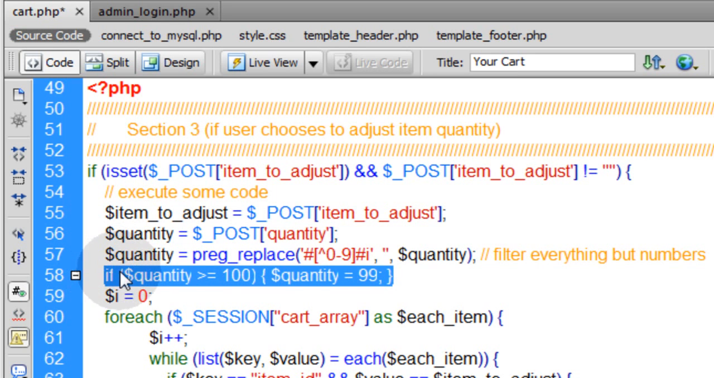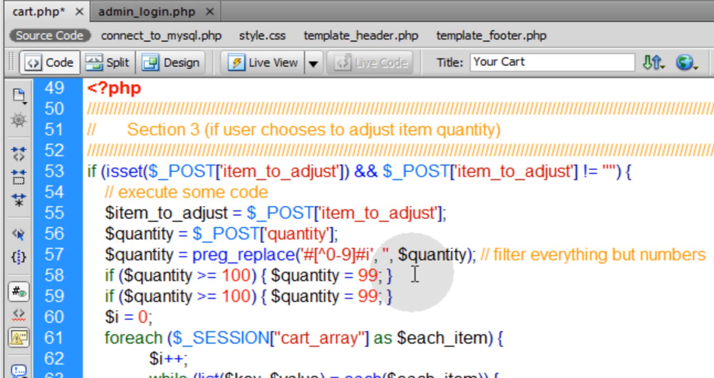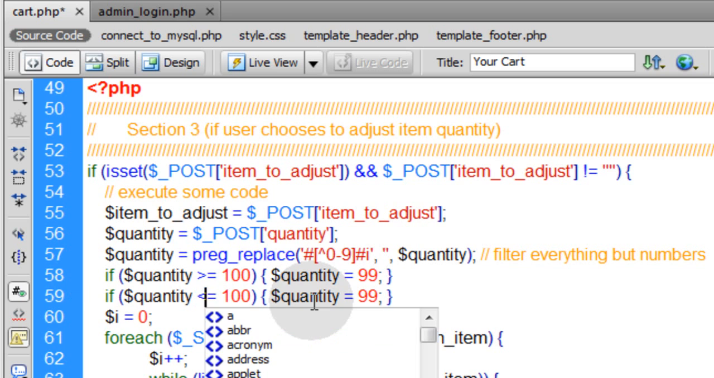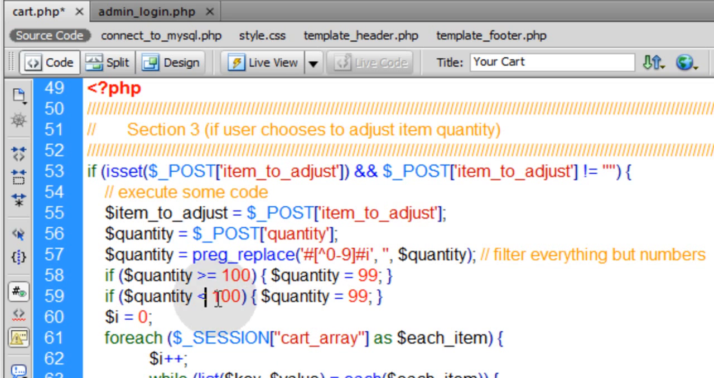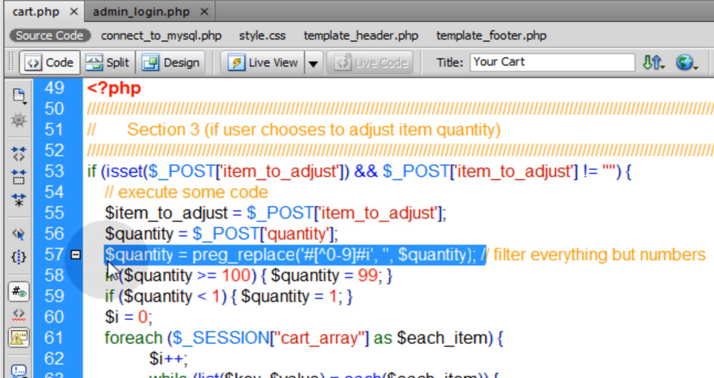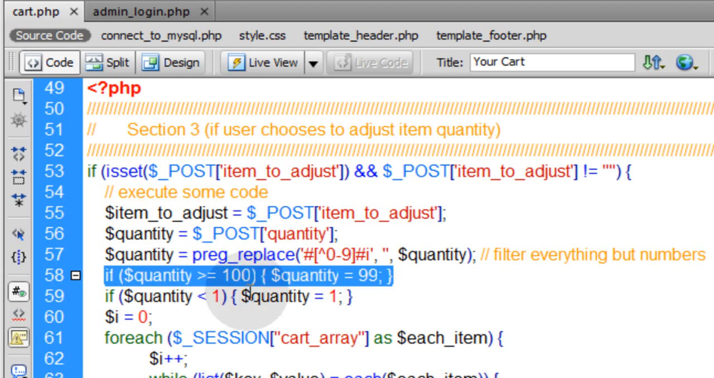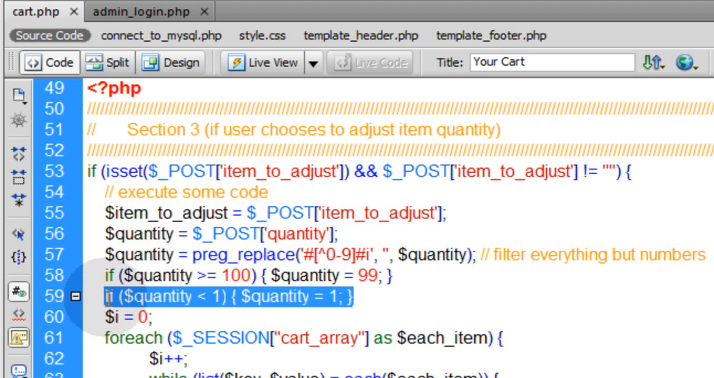You can also take that same if condition, copy it, put it one line under it. If the quantity is less than 1, quantity equals 1, because you don't want them to put a 0 in there. If they want to remove the cart item, they hit the X button to remove it. So that'll make sure it's in between 1 and 99 for sure, and it has no funny characters in it. This will make sure it has no funny characters. This will make sure it's not above 99. This will make sure it's not below 1.